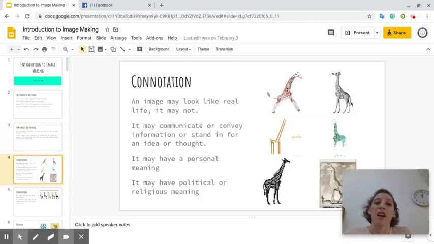Okay, so let's talk about connotation. You guys remember from first semester, connotation is the feeling that we get when we see an image. So an image may look like a real life object, but it may not. It may communicate or convey information or stand in for an idea or a thought. It may have a personal meaning. It may have a political or religious meaning.